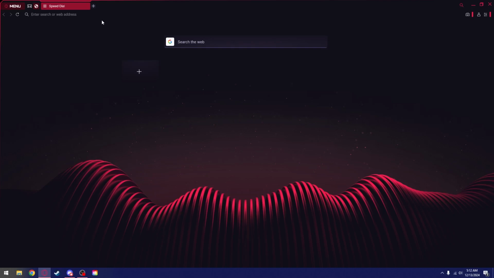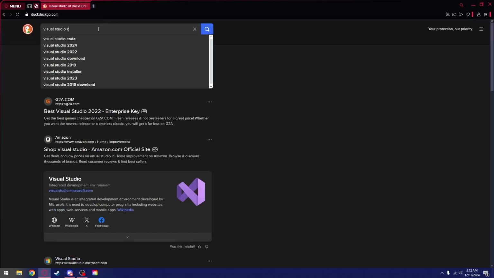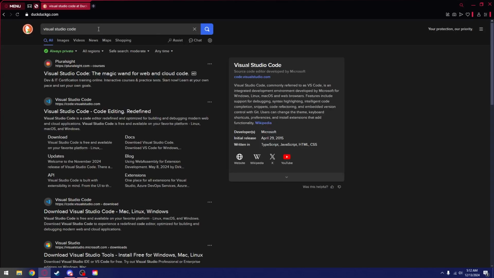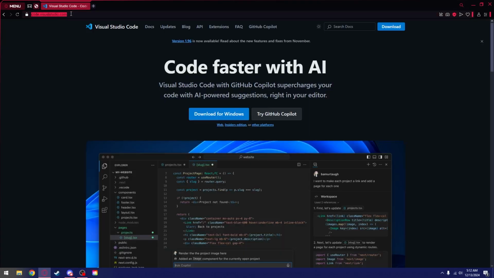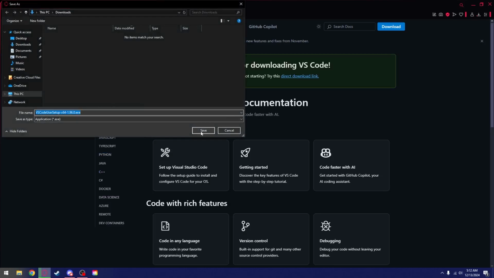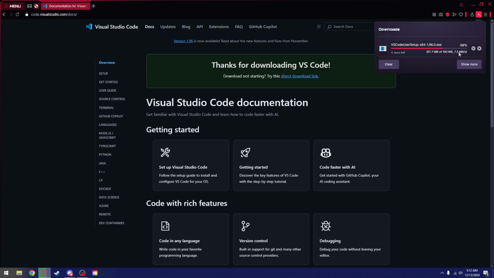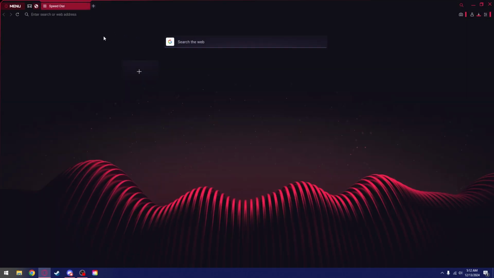But with that said, we're just going to type in Visual Studio Code. And we're going to go to this website right here, code.visualstudio.com. And then we're just going to click download for Windows. It's going to ask me if we want to save this. Save. It'll go in my downloads folder. See over here that it's downloading. While that's downloading, we'll go ahead and get our next item.